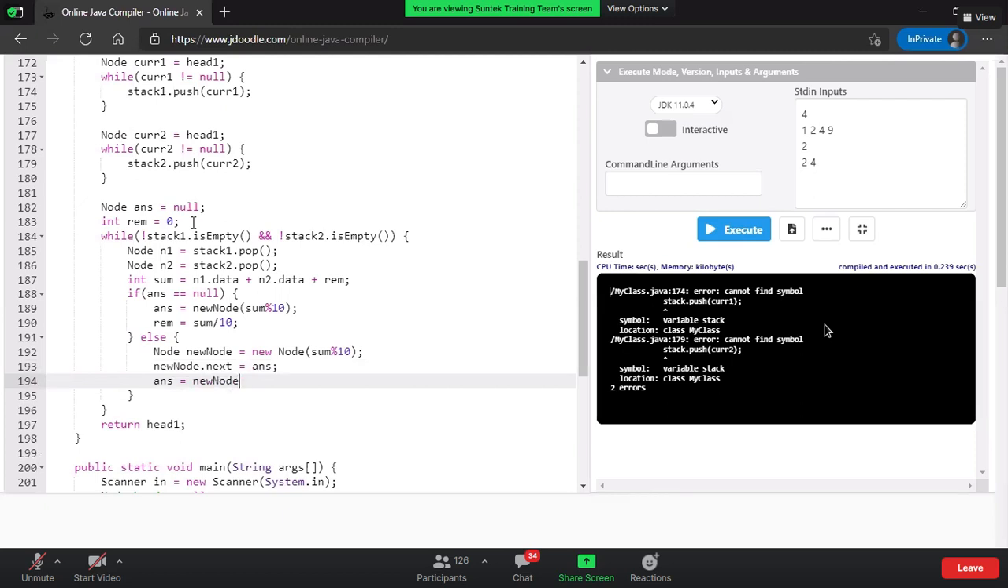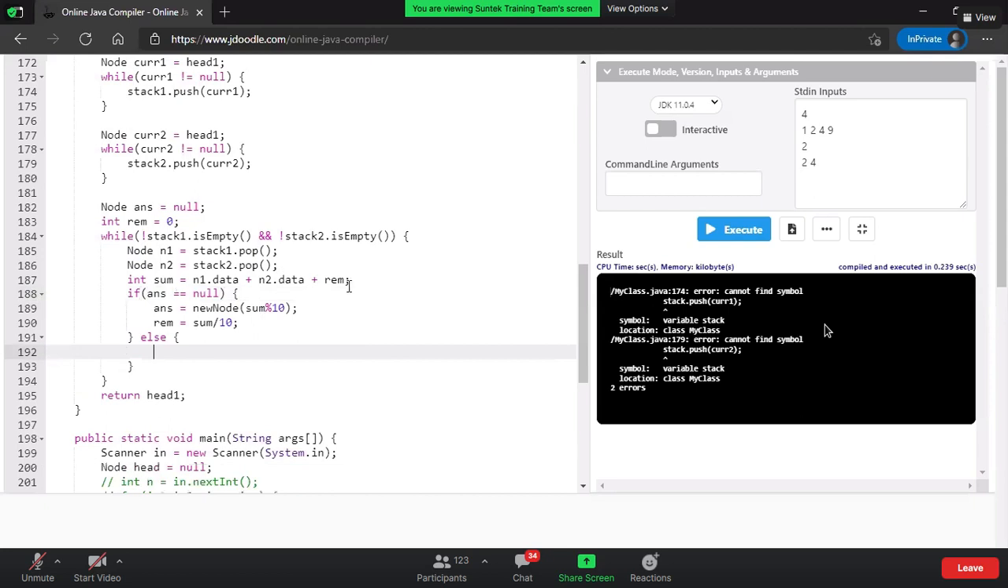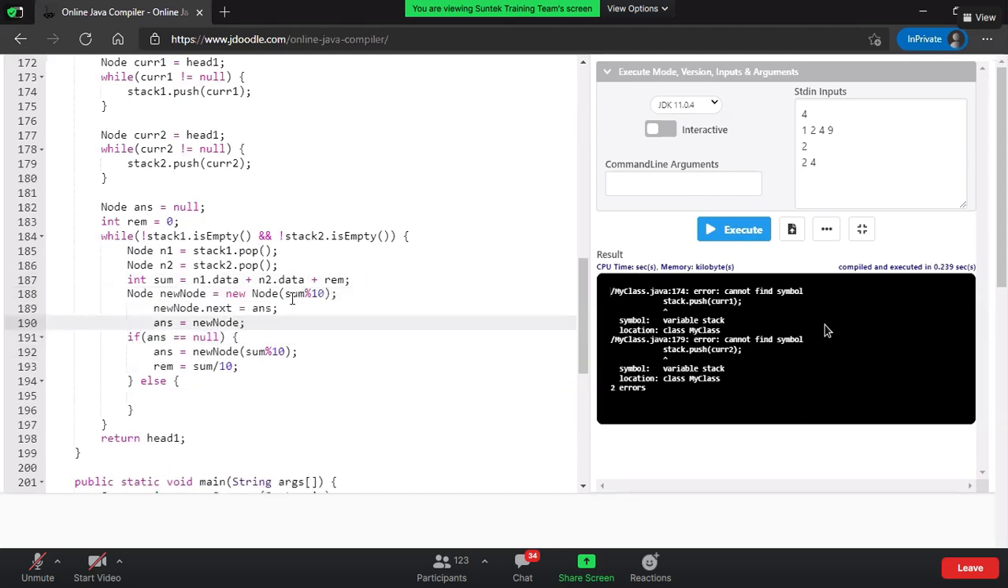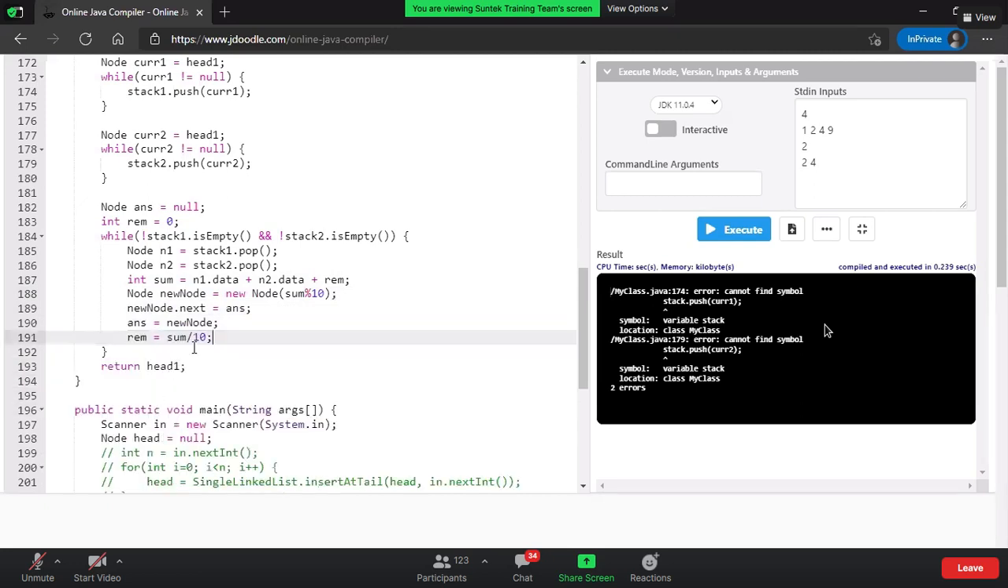So if you see, we are doing insertion at head. That means my answer pointer is getting changed everywhere. So that means I don't need this null check also. Even in the first case, if it is null, all we are doing is next is pointing to null. So this is not required. Only this step is required basically. So I will do it like this. And then reminder. Yeah.